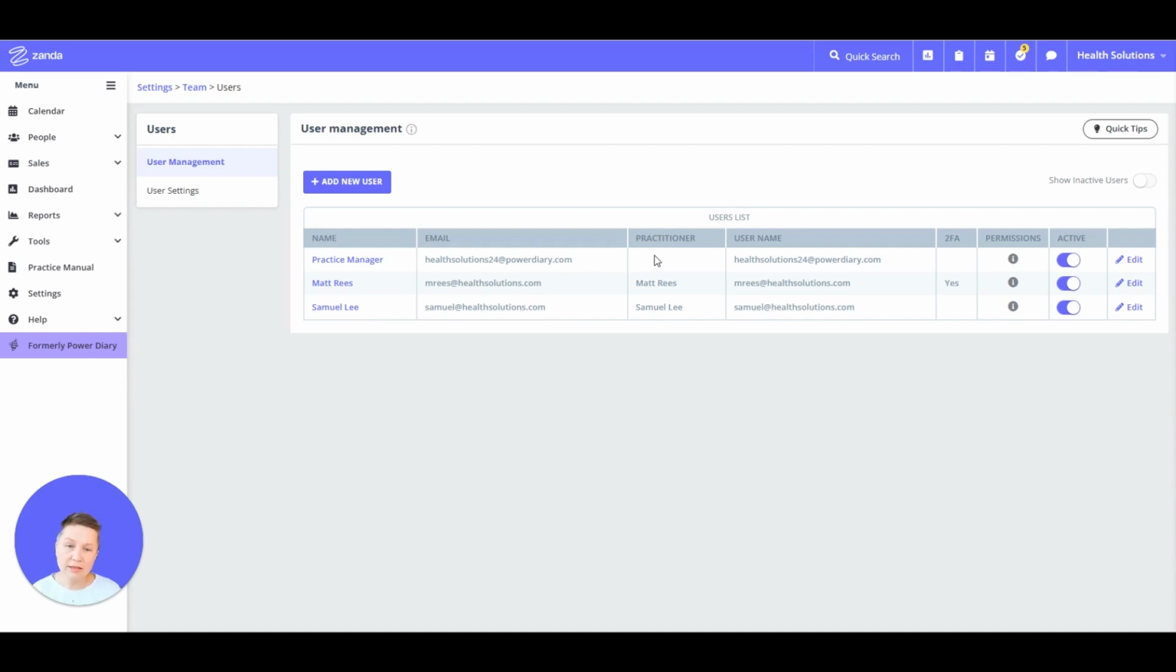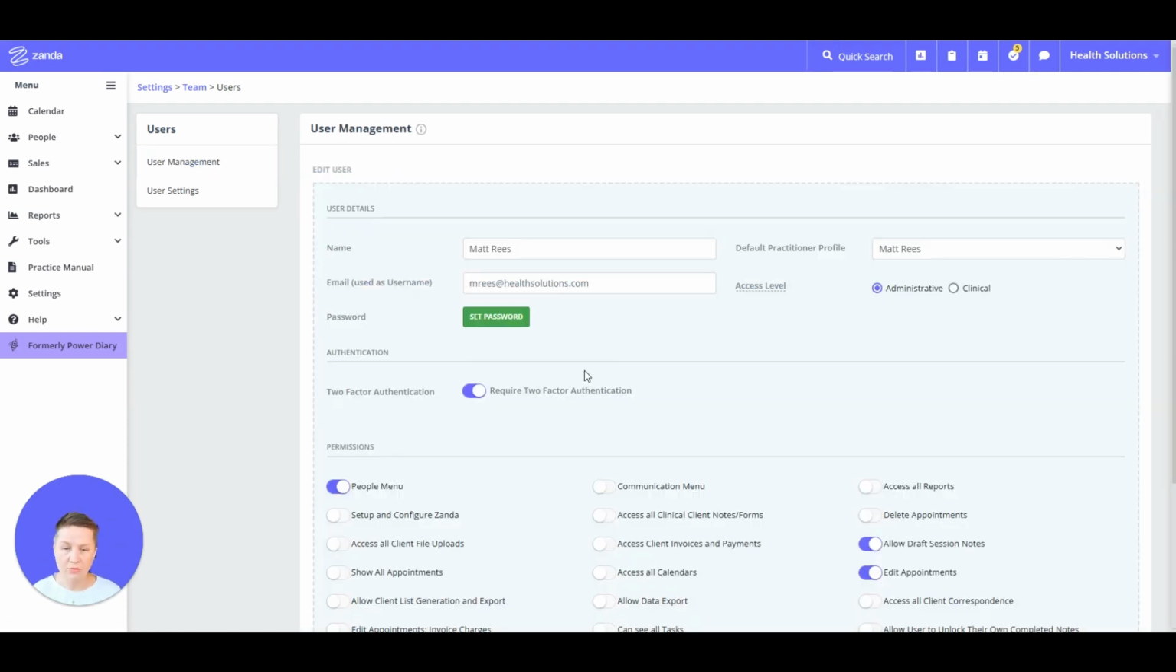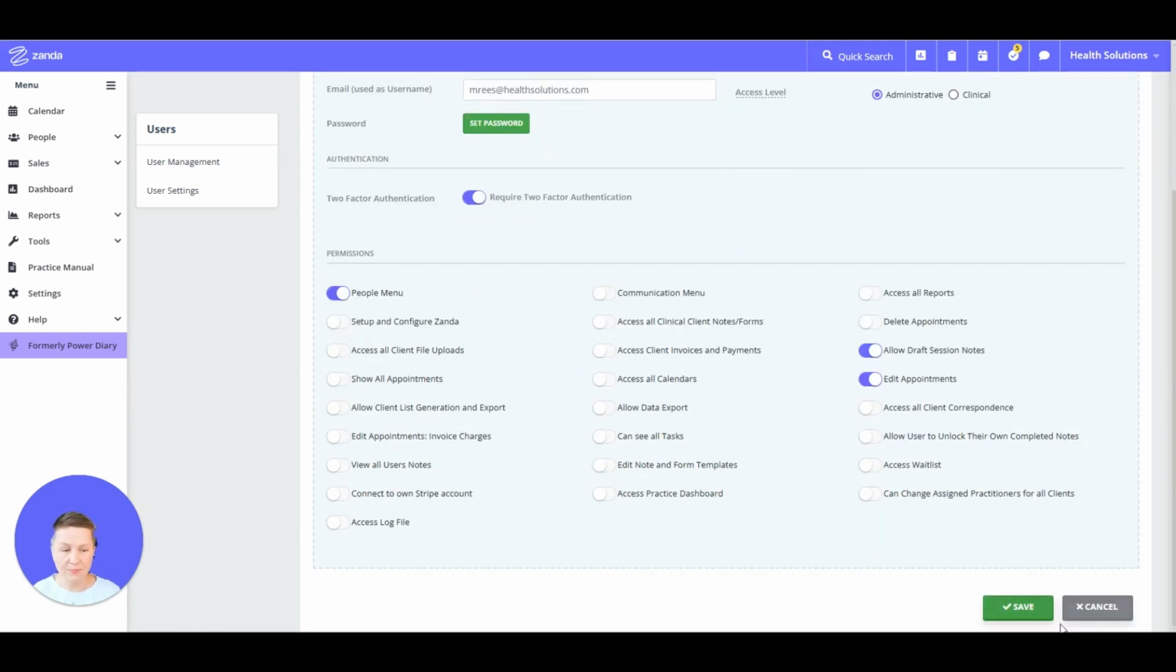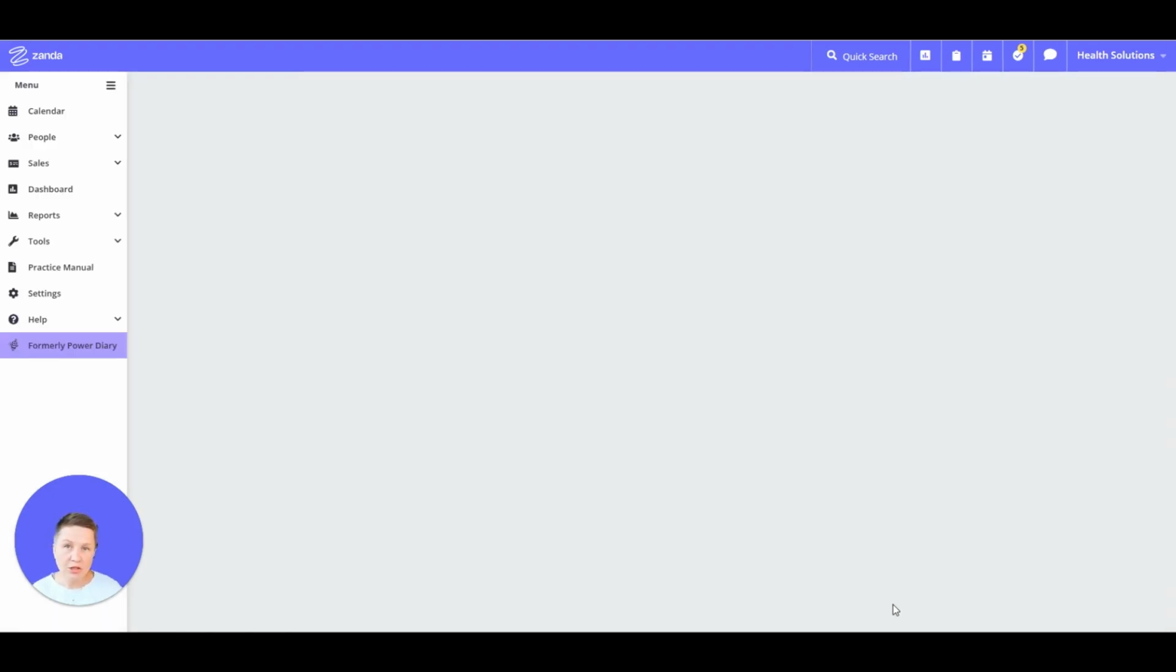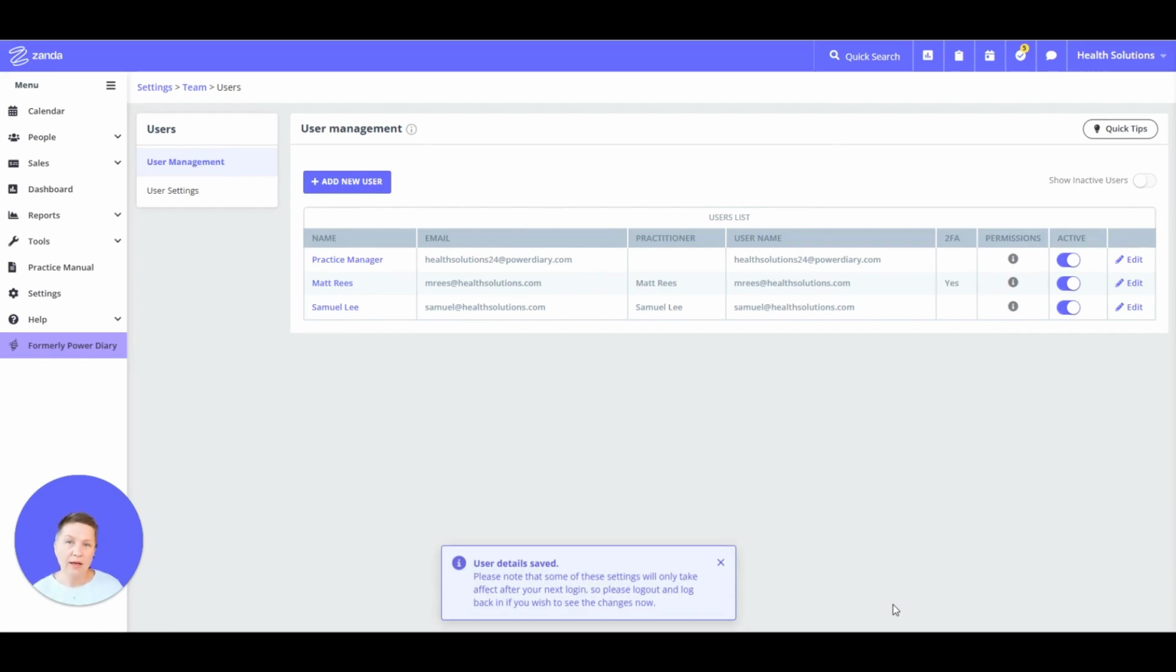If you need to edit any information of the user profile, you can just click their name here or click edit on their profile entry. And if you make any changes, click save. Once you've made a change to a user profile, that user needs to re-log in to their Zanda account to have that change implemented for their session. Don't forget that, because sometimes you've made the changes, the user continues working, and they don't see that change.